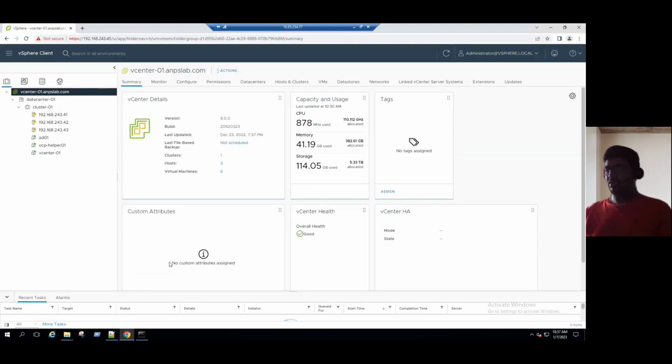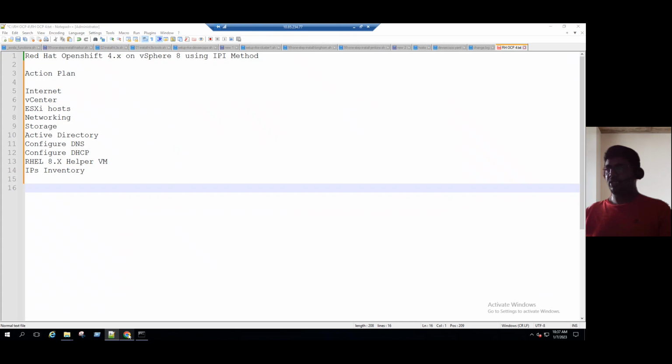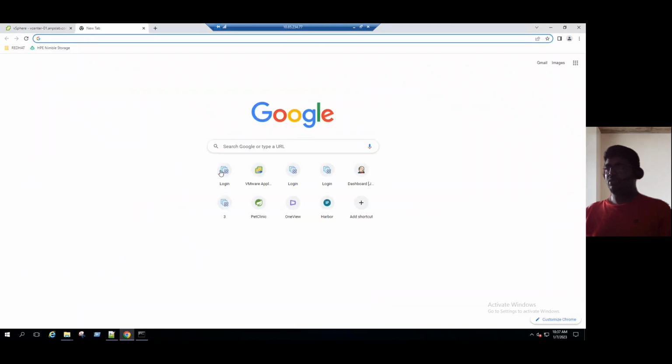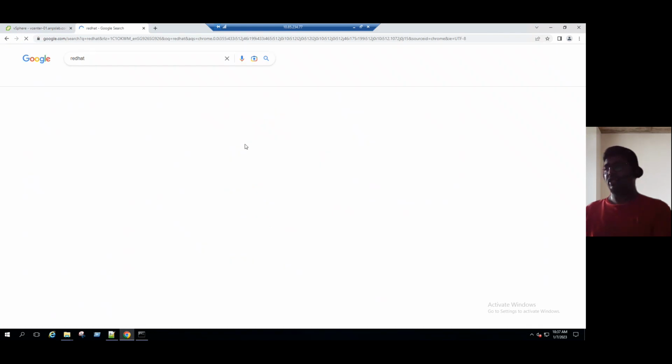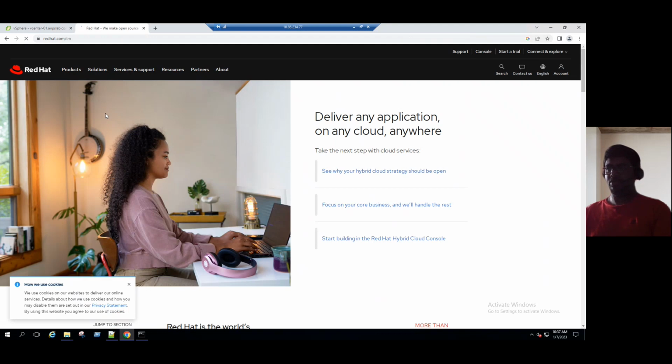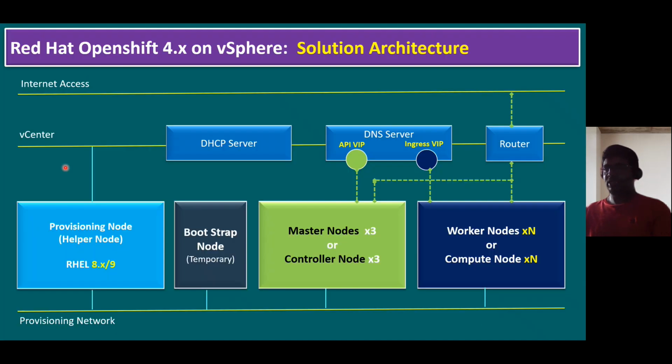Let's connect to our lab system. Let me open Google. See, even Google is working. If I type Red Hat, we are able to successfully launch the Red Hat website. So that means internet access is fine. And our router, that means we are already connected to a physical router, and we have internet access.